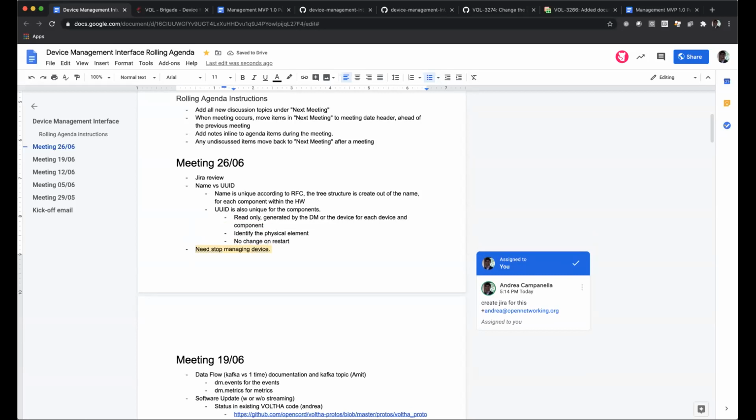So that is about the UUID and the name, right? How both of them crept in. So what we could have done is we could have kept only the name.